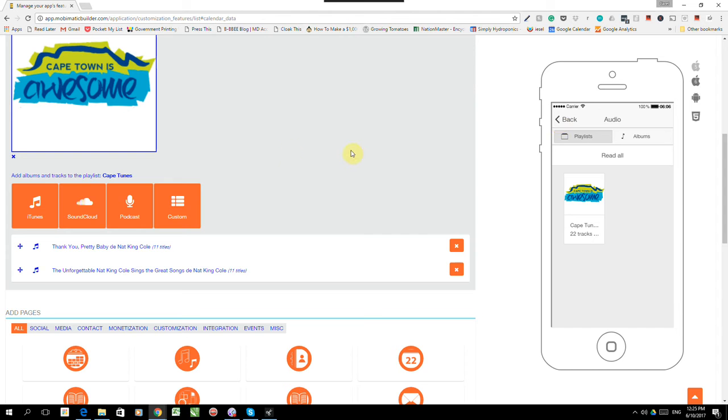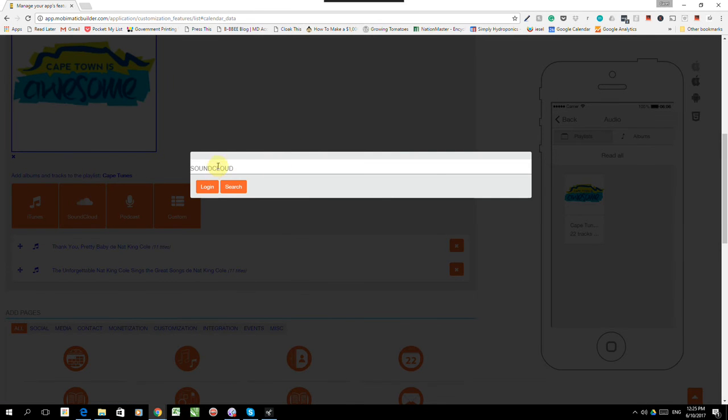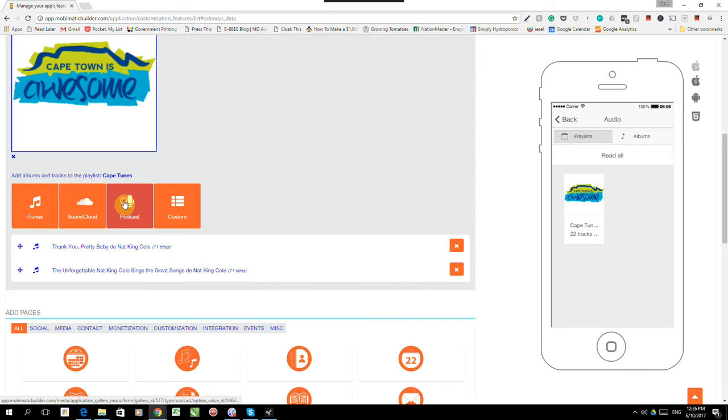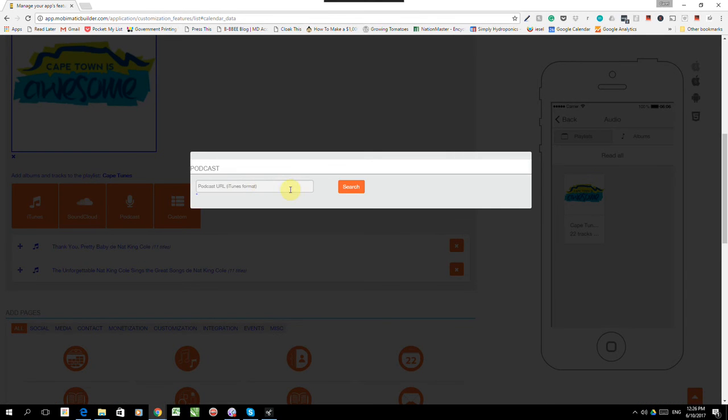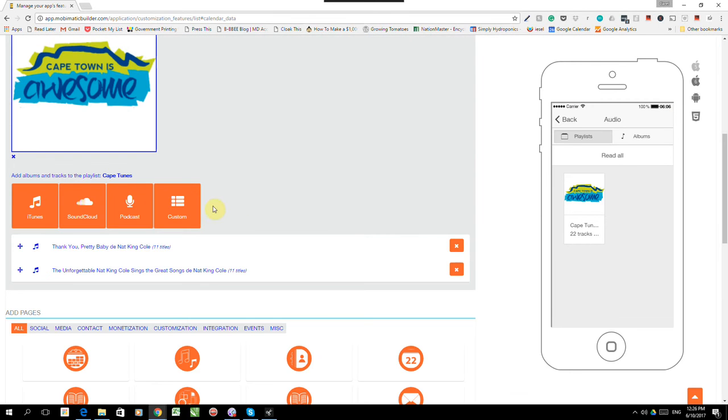We can also add SoundCloud, any SoundCloud files. We will just log into SoundCloud over here, and once we've logged in, we can pick it or we can search. And we can do podcasts. We can connect podcasts. So we have the podcast URL. We can put that in here and people can listen to the podcast. It will be added to our playlist.